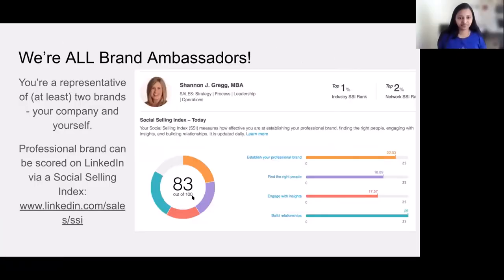My SSI is an 83 out of 100, and it says I'm in the top 1% in my industry. I don't know what industry exactly they think I'm in. But for me, it's not so much about that composite score, because I feel like that's a little bit of a vanity metric. I look at it once a quarter to look at these four components and ask where I can do a little better. This one says I can do a little better at engage with insights. So I need to be spending 10 to 15 minutes a day engaging with other people's posts, because that's my weakest area.